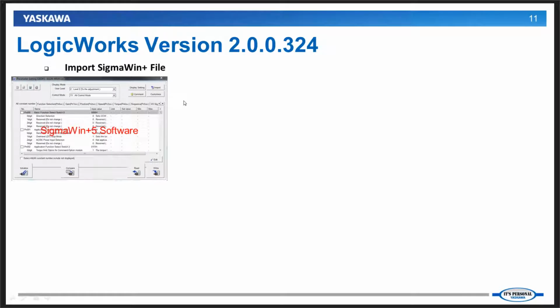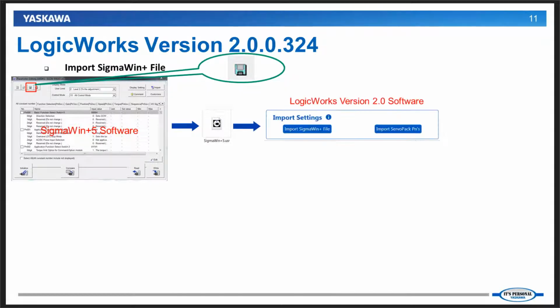Import SigmaWin plus file is a traditional way of importing servo pack PN into the Logicworks project, where you change all your settings in the SigmaWin plus software, like tuning parameter, notch filter frequency, and so on. You basically save that file as a SigmaWin file, and then you open Logicworks. You import that file from the Logicworks into your Logicworks project. So that's the traditional way, and that is still supported now.